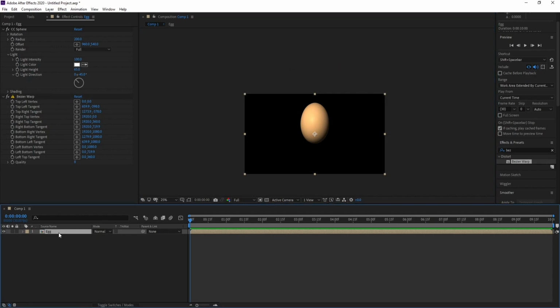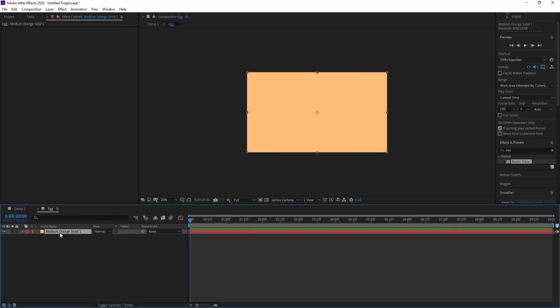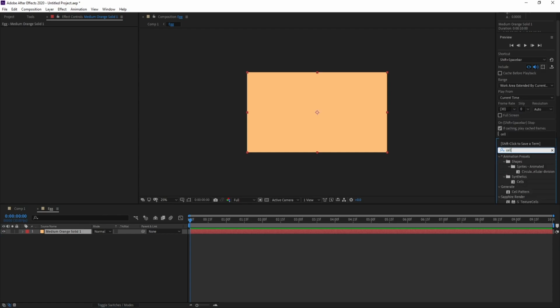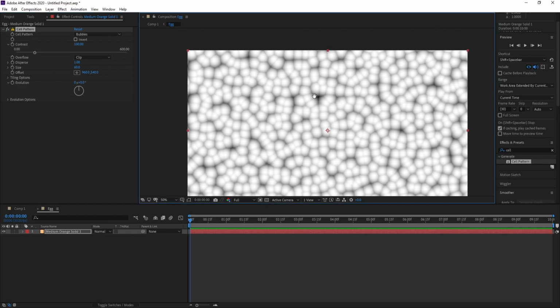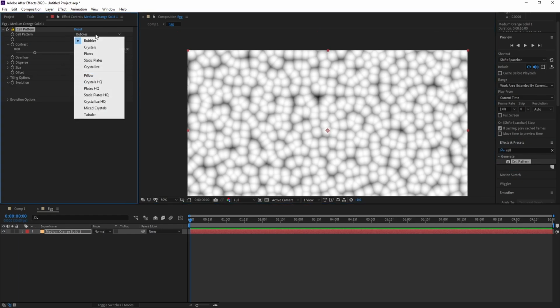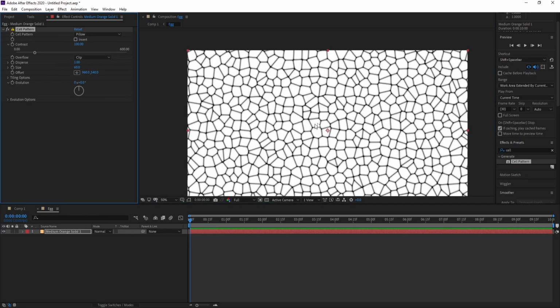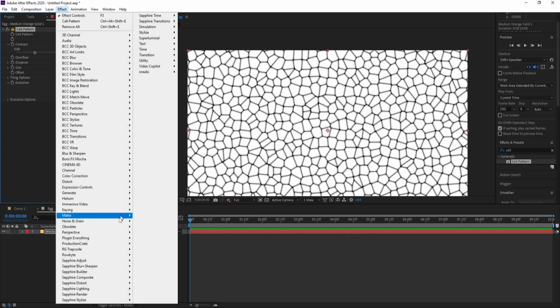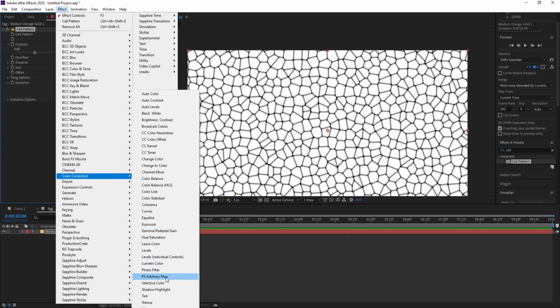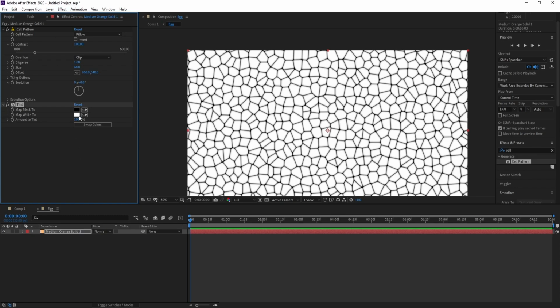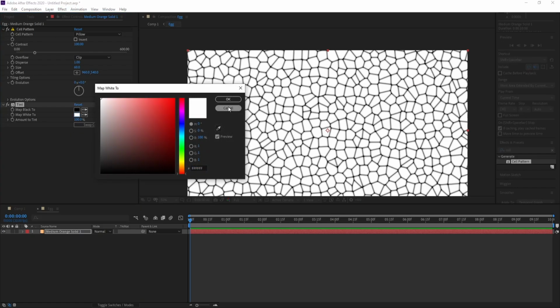Okay, so now double click to go to my solid and I'll go to effects and presets and I'll type cell pattern like this, and I'll change bubbles to below. Okay, then I'll go to effect, color correction, and tint, change the black colors to something like brown.